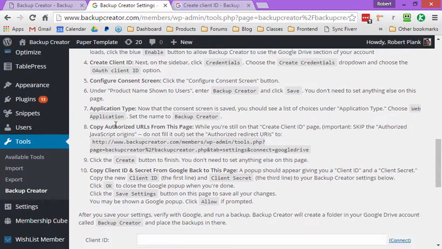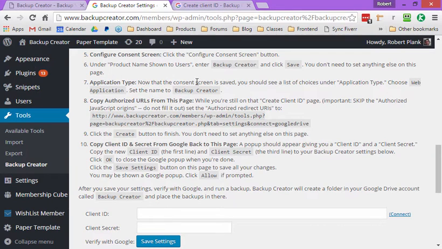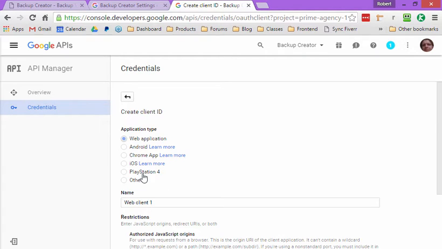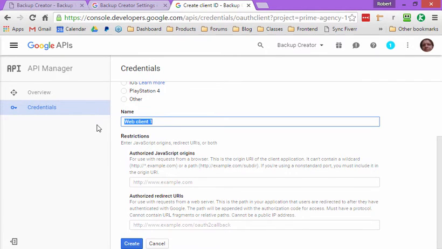Next, step 7, in the home stretch. We have an application type. We want to set that to Web Application and name it also Backup Creator. So here are all these choices: application type, web application, and the name here is Backup Creator.